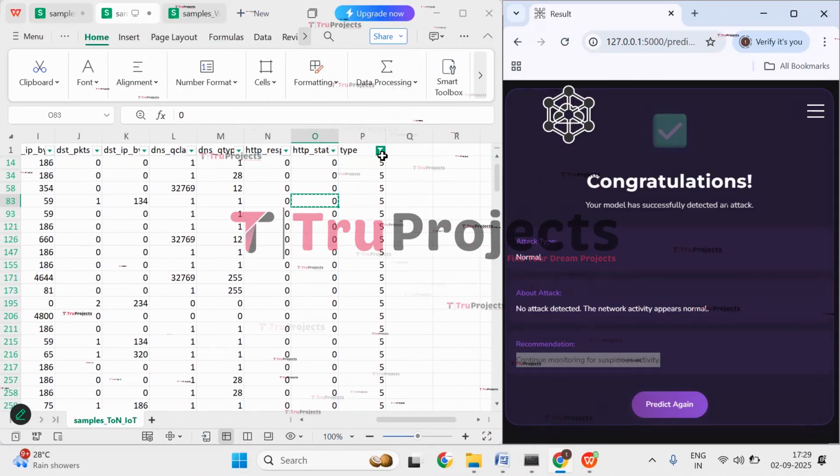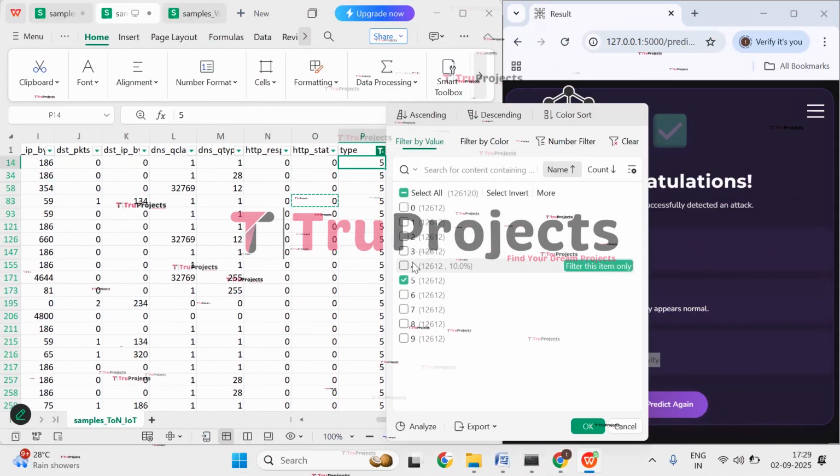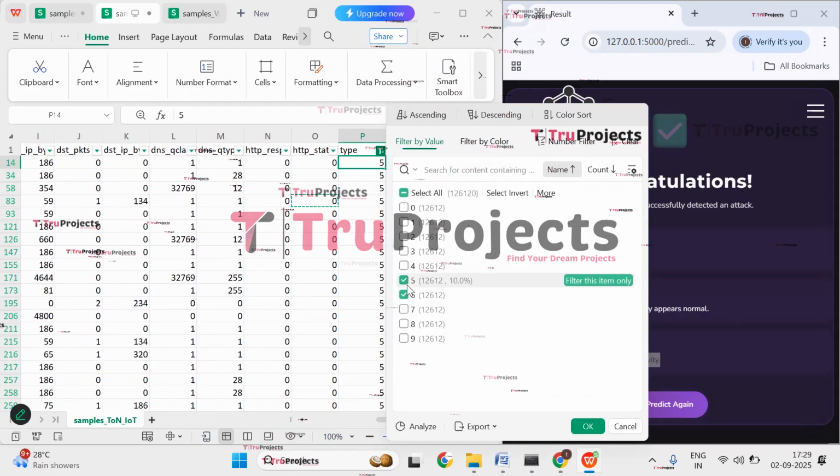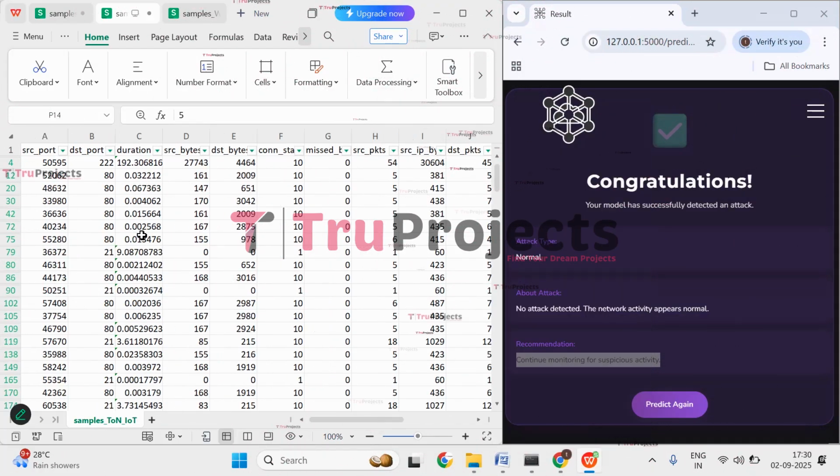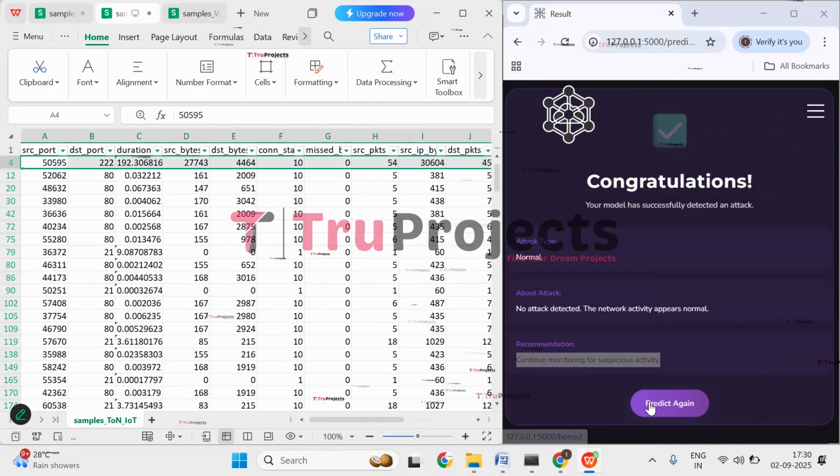So now let's check with the next class. Apply filter to class 6. Click on OK. Now let's try with this case. Click on predict again.